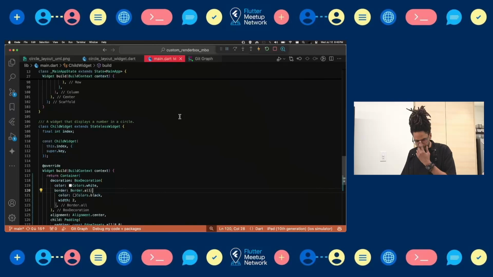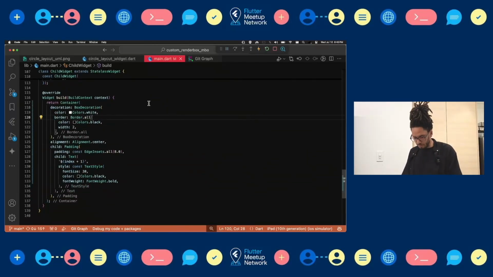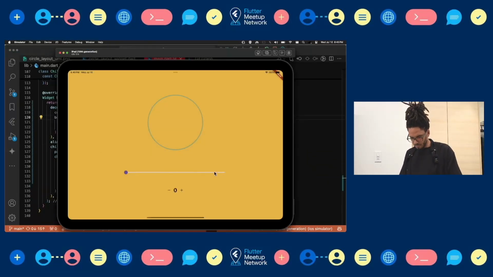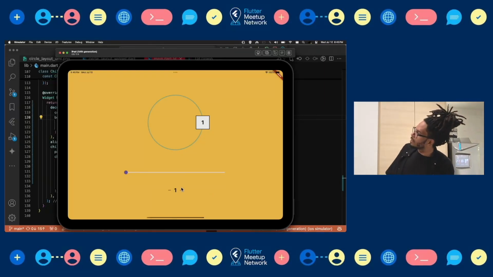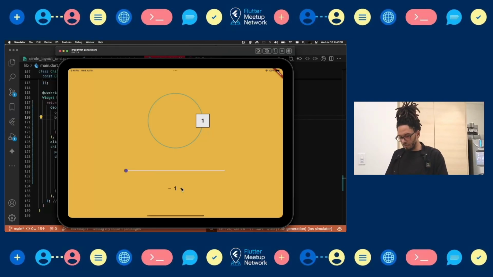All right, so while this is loading, it should just be... oh, it's actually loaded. Okay, let's try again. Okay, that's the desired outcome. All right, so here's the desired outcome.